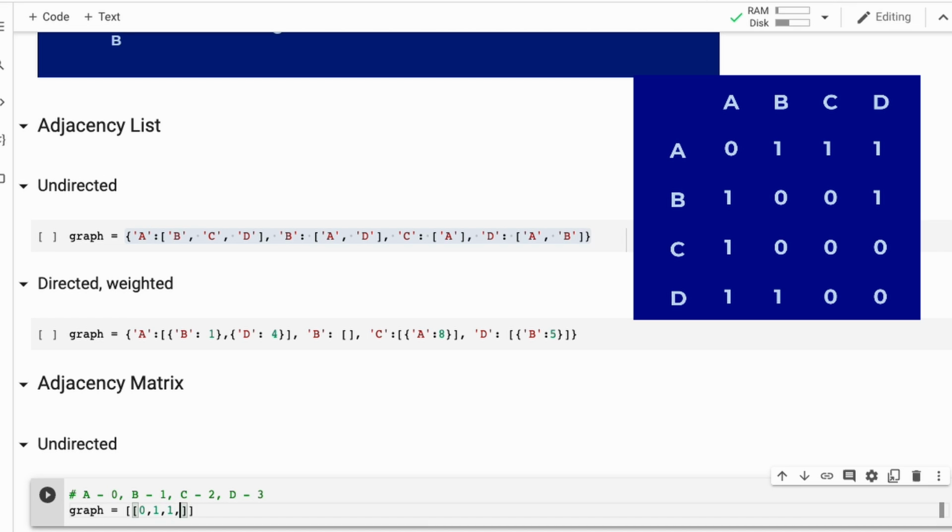Just representing each node as a row and column number is great, because then when we are looking for an edge, we can just index into the matrix. For example, if we want to check if there's an edge between B and C, we just look at the first row and second column and see if there's a 1 or 0 there. Our graph will look like a list of lists.